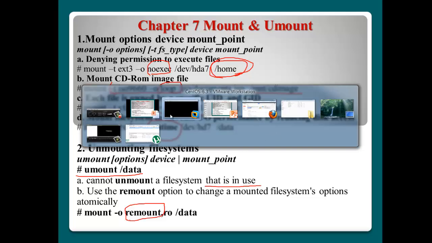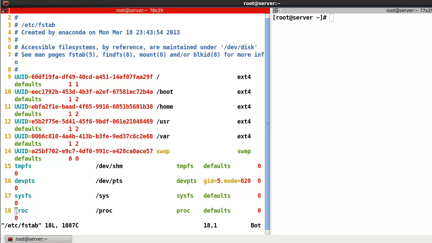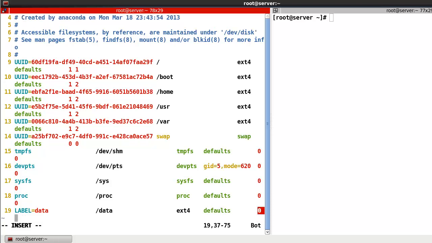Okay, then let's try this one. Okay, first one. Now we have created a new file system, and after that, let's go to fstab. So here, let's try to add, in my case, the label will be data, and the mount point will be data, the file system ext4, and the default options, and dump 0, file system checking 0, like this.